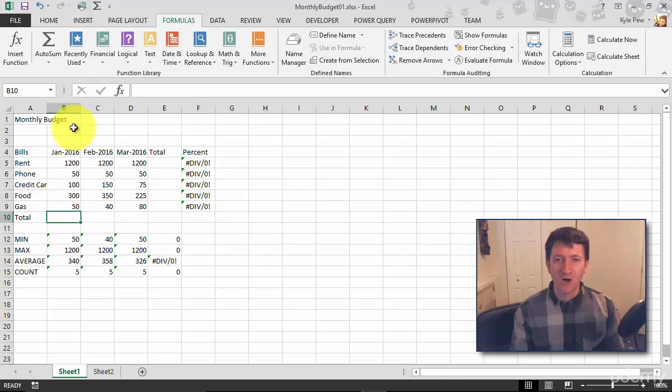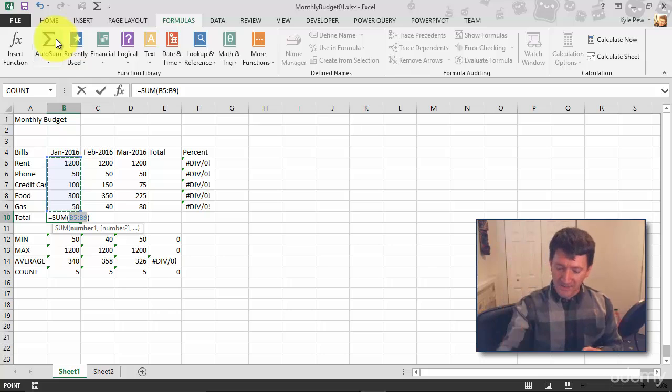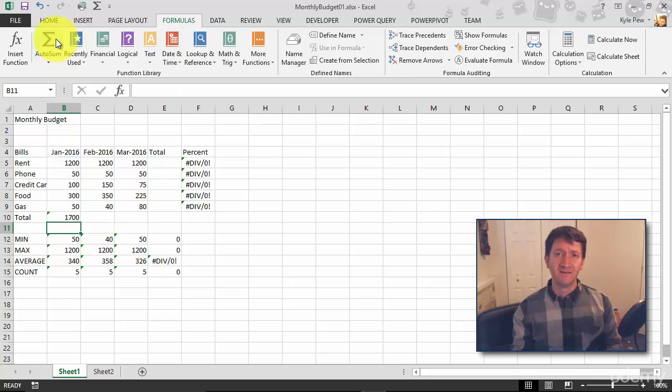So I'm inside cell B10. I want to sum up January. We know how to do this. Type it in, use the auto sum, use your formula bar, create a sum function to do this. So for me, I'm going to do it a quick way. I'll do formulas, auto sum, grab the correct range of cells, hit my enter key, and I'm done.